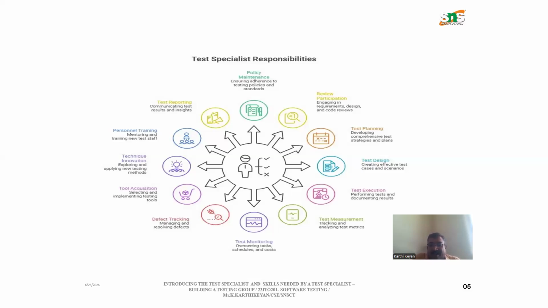Test measurement: tracking and analyzing test metrics. Test monitoring: overseeing tasks, schedule, cost, and defect tracking, managing and resolving defects. Tool acquisition: selecting and implementing testing tools. Technique innovation: exploring and applying new testing methods. Personnel training: monitoring and training new test staff. Test reports: communicating test result insights. And policy maintenance: ensuring we adhere to the testing plan and policy, so each and every policy meets your requirements. This is one of the standards.